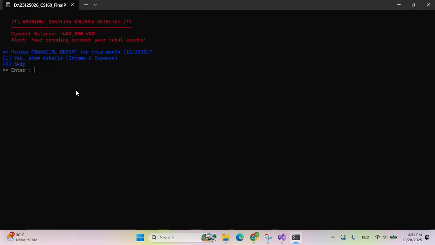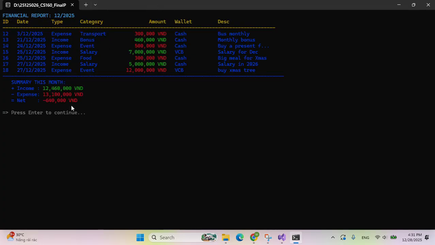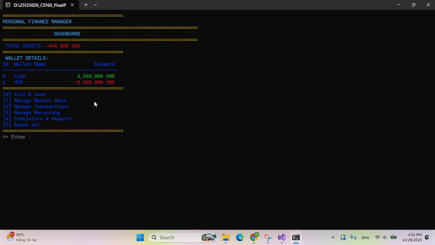For example, when you go back, it will show this warning, negative balance detected, and this will alert you that your spending exceeds your total assets. And this allows you to review the financial report for this month, December of 2025. So if we press one to show, you can see what is in here. This is a summary of this month. We spent more than what we have. So let's enter and go back. And currently the total asset is negative.